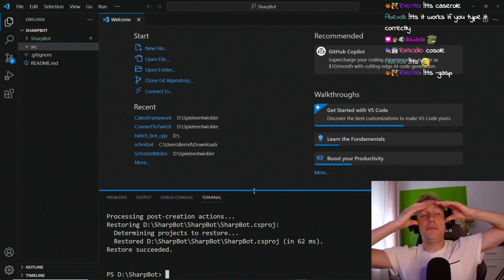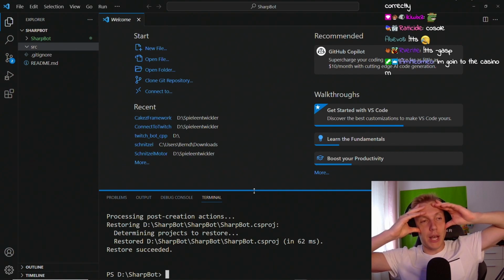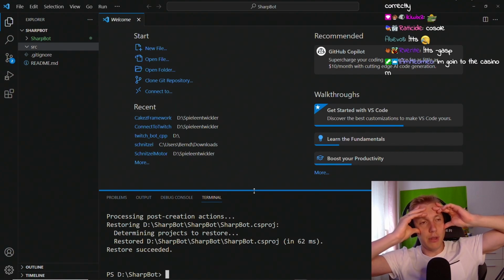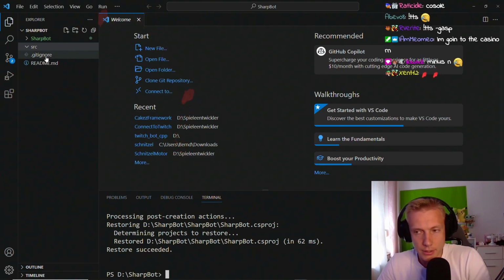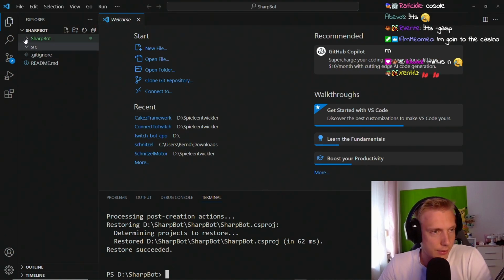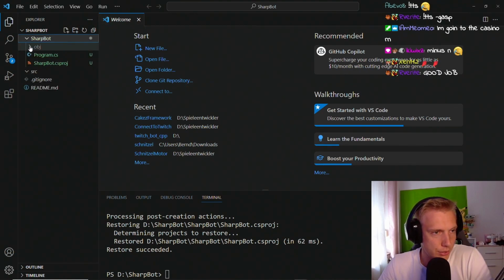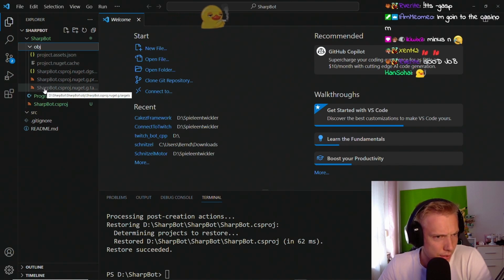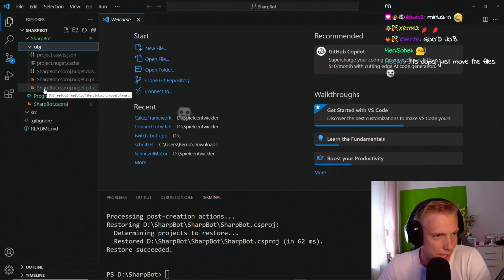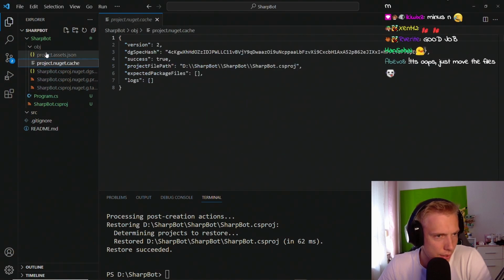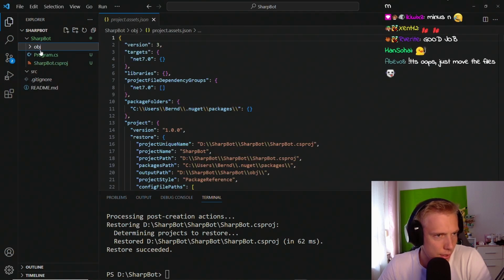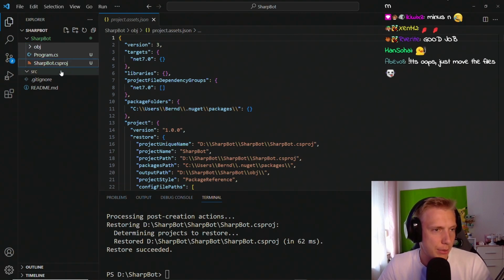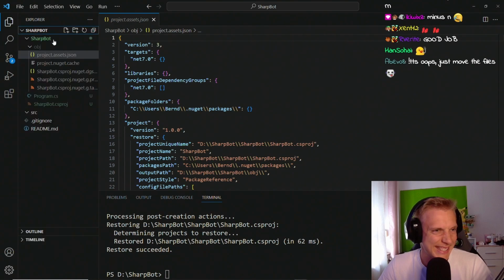No, I have a folder inside the folder. We can't do that. It's not what I want. Object files? NuGet? Target? Oops. Just move the files. Okay. Apparently, this has to be moved.